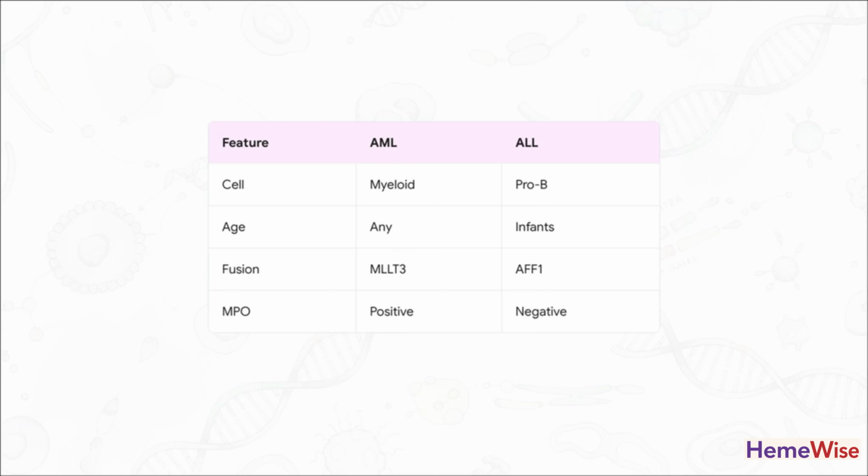This usually happens in children or in adults, often with monocytic features, MPO positivity, and it's driven by the t(9;11) MLLT3/AF9 fusion. But if a B lymphoid precursor acquires it, you see infant ALL. It's CD10 negative, MPO negative, and driven by the t(4;11) AF4 fusion. Same biological trick, completely different clinical entity.